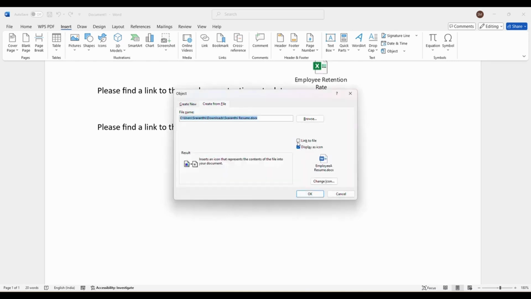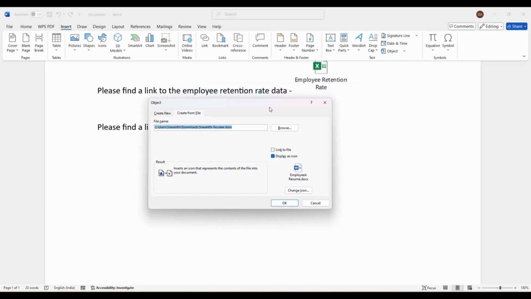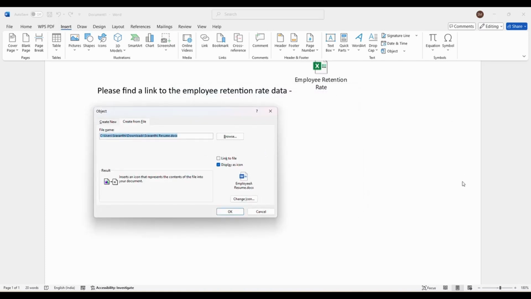Now the next option that you need to understand over here is Link to File. What does this option mean? If you do not check this option, it is not going to link the object that you're inserting to the original file. What that means is if you make any changes in the original document, those changes will not reflect in the object that you have inserted over here if you do not tick this option.